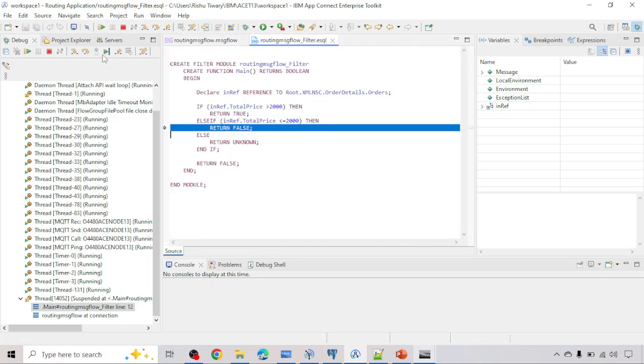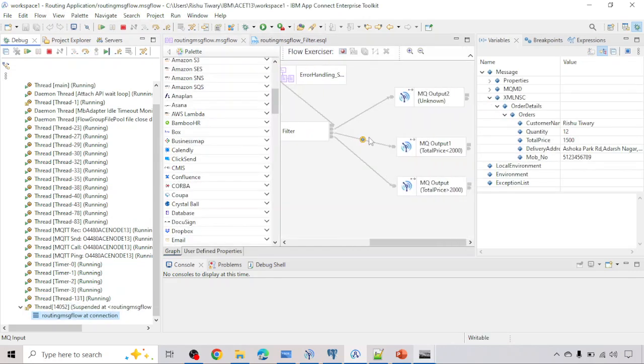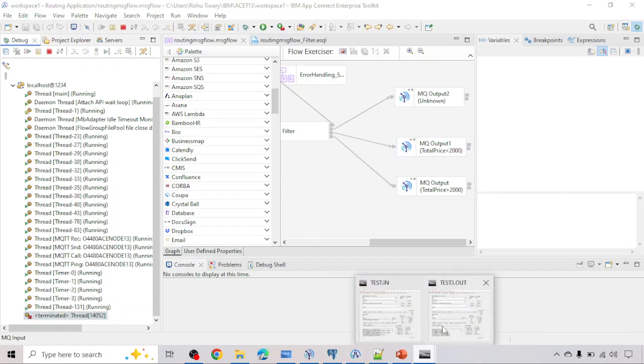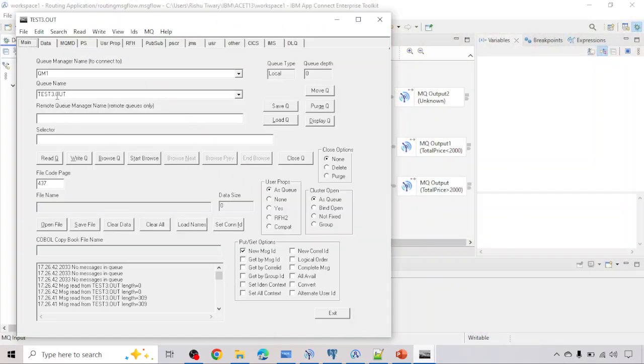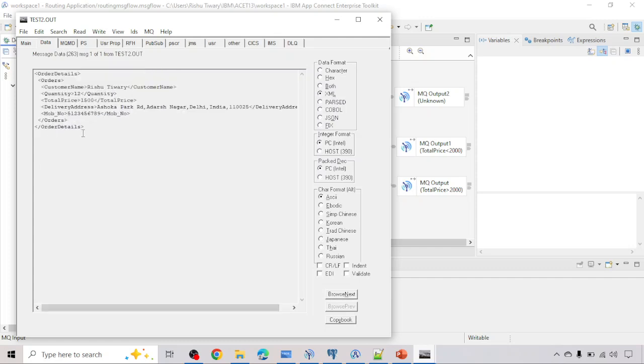So through return false it moved through this terminal, and the message will be written to this queue. This is the queue for the price less than 2000. You can see the message written to this queue, and if I browse the queue, it is the test2.out. You can see the same message.